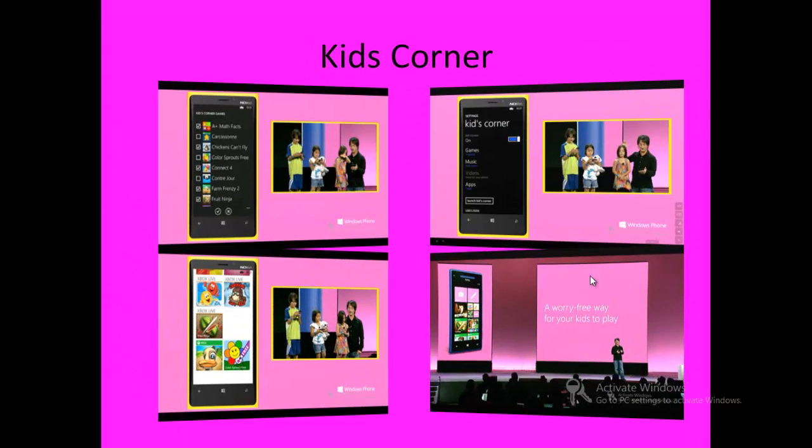And they talked about the Kids Corner. Kids Corner was basically a place where if you have children, you can easily set a number of apps that the kids can access right when they unlock the phone. So that's the only apps they can access. As you can see right here, you can see the apps that they have access to that this person set.